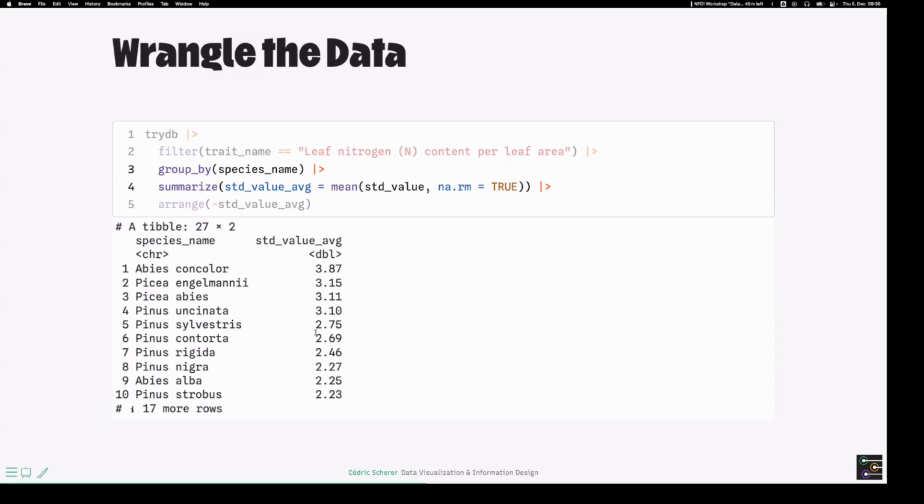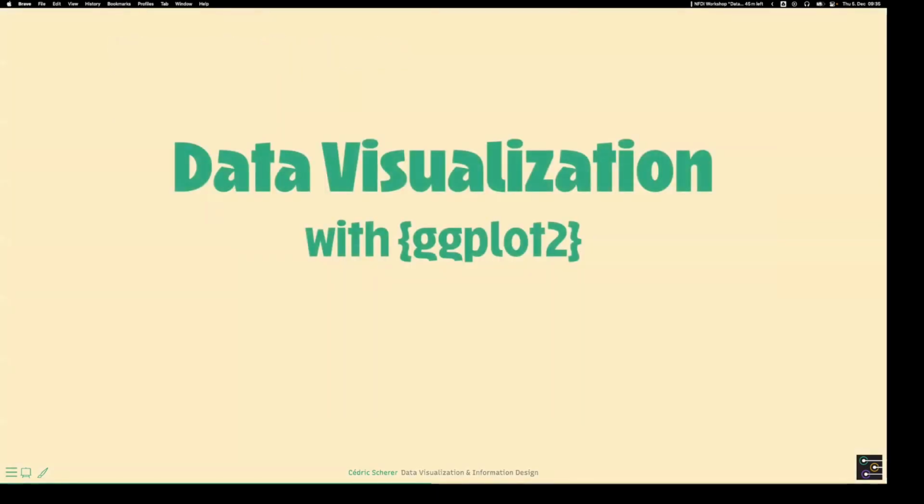And then we can easily condense the information. We have, I don't know, 900 observations for one species, but 3 for the other. We could average that. We could also obviously retrieve the number per species and other summary statistics. And now here I'm also arranging that, just to see which has the highest leaf nitrogen content on average. Okay.